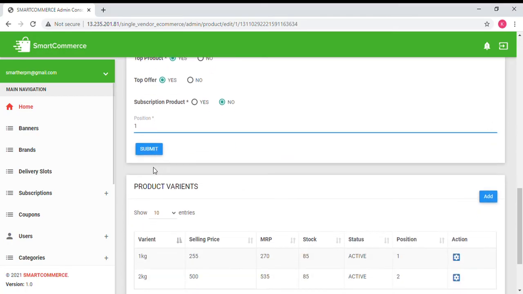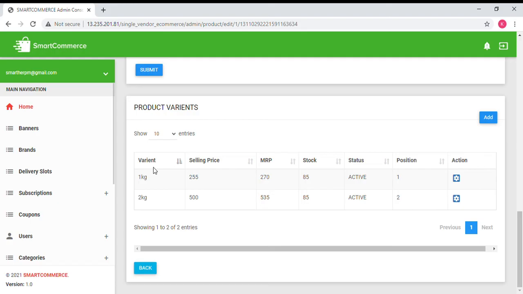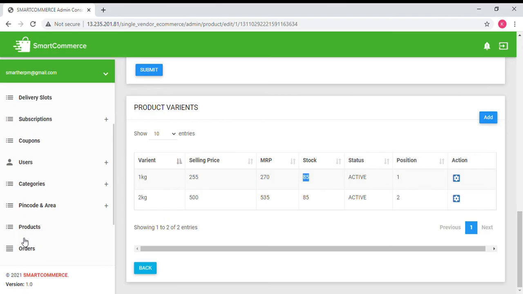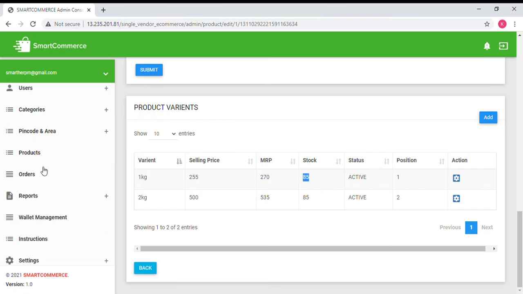So the position, whatever you want. And here is the product variant. Suppose for 1 kg the selling price is this, and whatever the settings you want. If it is 2 kgs, the amount will be reduced or like that. Whatever the state is, you can add it here. And only these amounts will be displayed in the user app. And how much stock is there. So these are in the products section.